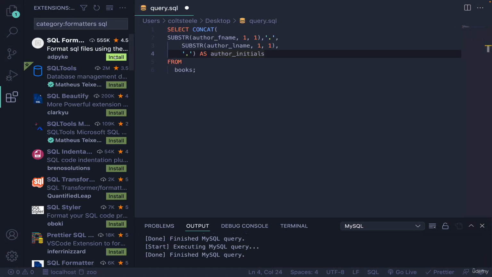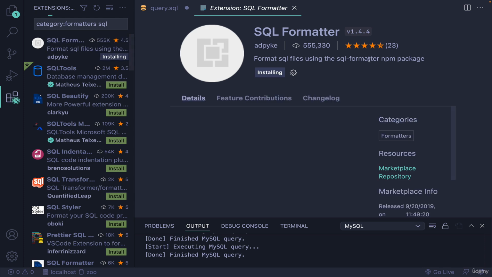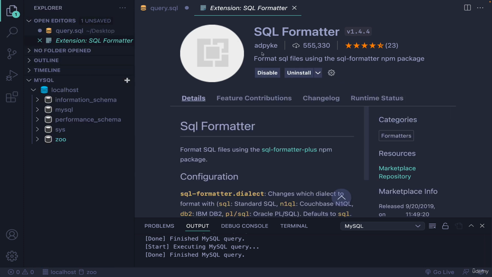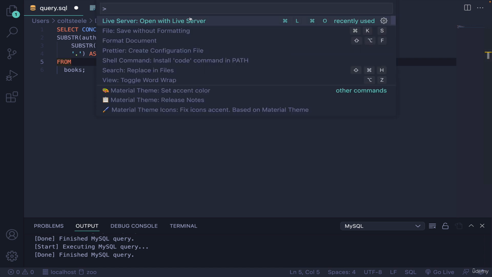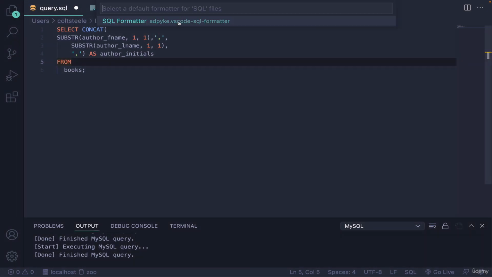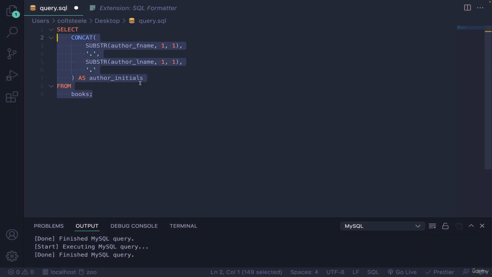So here we go. I'm going to install the one that it suggests, SQL Formatter. It's installing now, and it should be done. So let's try that again. I'm going to Format Document, and I have to change the default formatter. Okay, sure. There we go. And it formatted it for me. So I shouldn't have to go through all those steps next time.